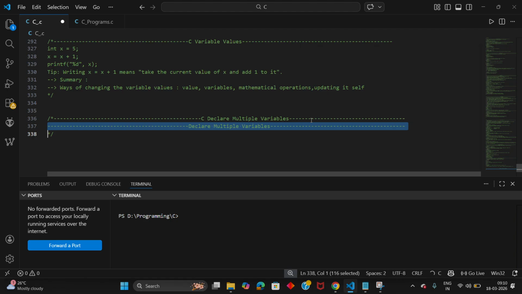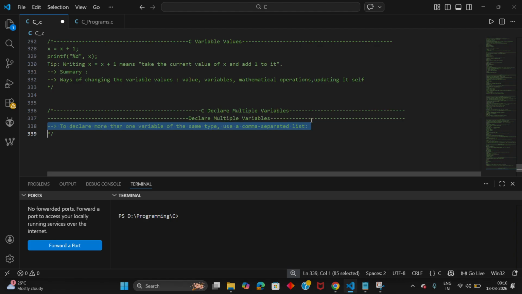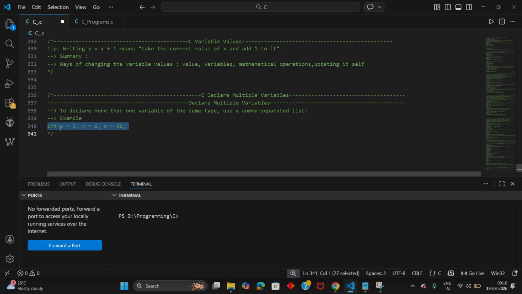Okay, so to declare more than one variable of the same type, you use a comma separated list. If you want to declare variables of the same type, for example int, and you want to declare two variables x and y of type int, then you can declare like this: int x equal to 1 comma y is equal to 2 semicolon. So this is possible, right? It is given over here in this point. To declare more than one variable of the same type, you use a comma separated list. Example, int x equal to 5.